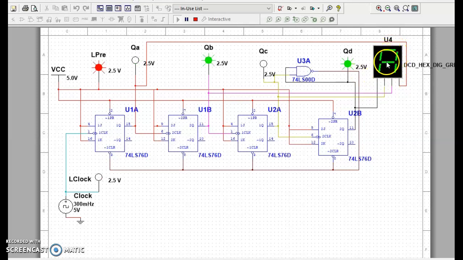See, 9, 10. After 9, it comes to A, B. Only A, B it counts, because only 10, 11 it counts. Then at the 12th count, it comes back to 0. That's all about the simulation.